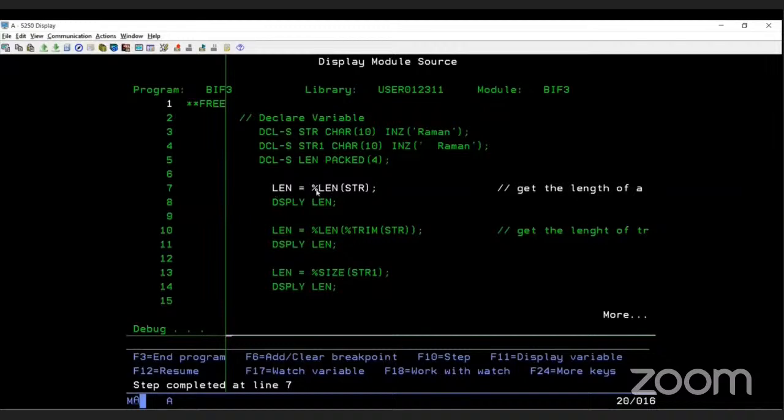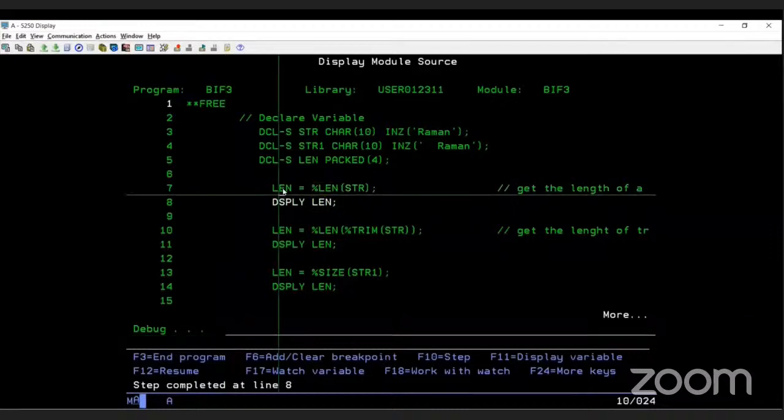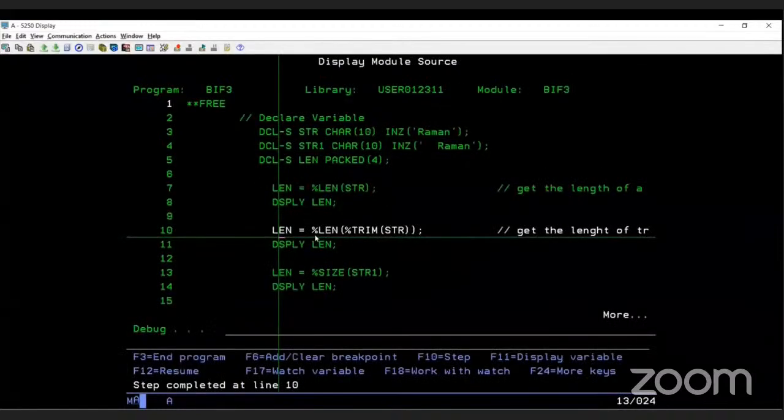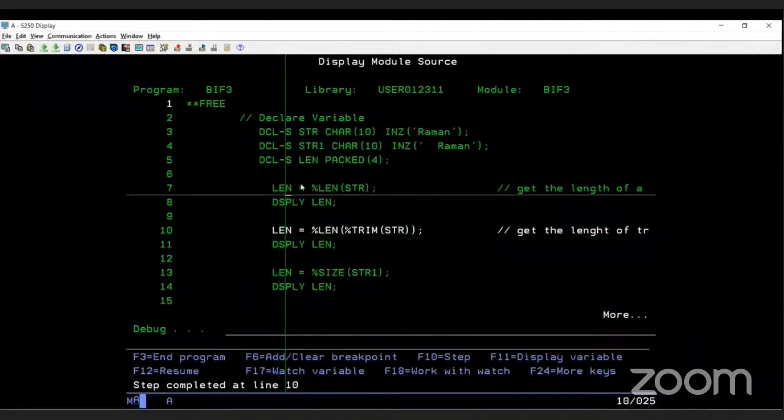Here we use %LEN, which gives the length of a variable. The variable may be numeric type or string type. %LEN gives the length of a variable. Now, firstly it gives the length of str1.